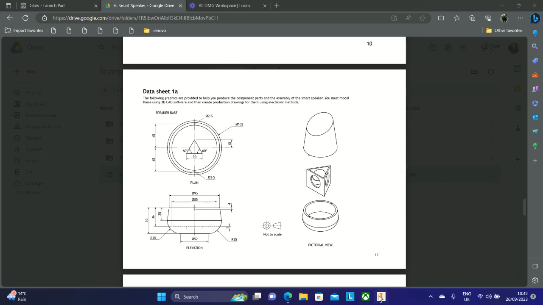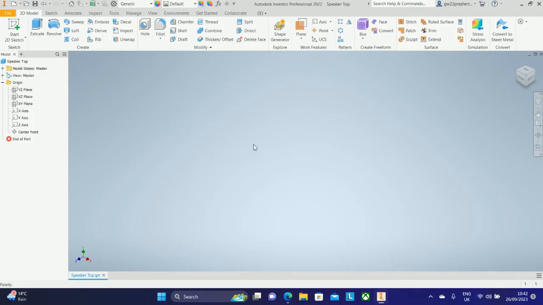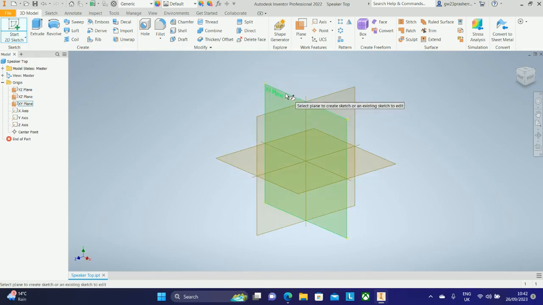So we're going to start off by going on to Inventor. We're going to go to File, New, change it to Metric, and select Standard Millimetre Part. We are then going to start a 2D sketch, and we're going to select the XY plane.